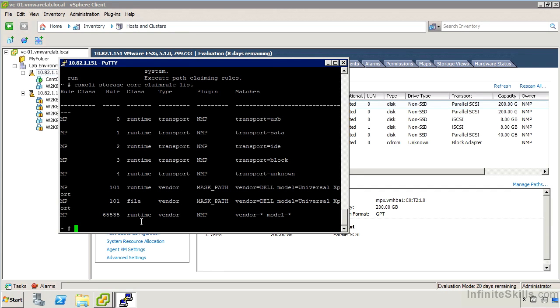This is going to require very careful review and analysis and testing, but we can see that a Dell Universal Xport rule has already been set up here to provide some specific options, in this case for a Dell. But using those types of properties, we can set up matching rules that say, if your vendor is this, or if the transport type is this, or if the model is something else, that we want to have it claim particular paths or use particular plugins and so on. So there's quite a bit that we can do here, and in a larger scale environment, you may need to go in and set some of these options.